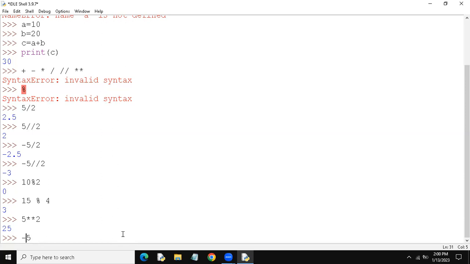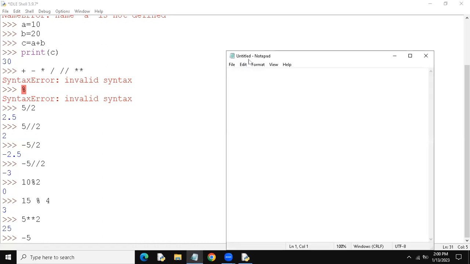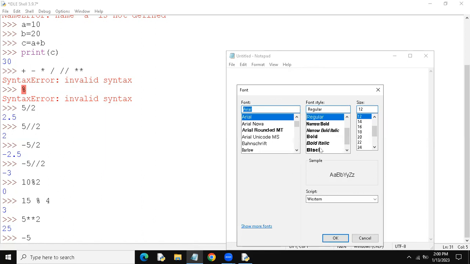Here, the minus operator is working on one constant, that is 5. These types of operators which work on a single operand are known as unary operators. All right, operators are of two types: unary operator and binary operator. Let me increase the font size so that you all can see it distinctly. Operators are of two types: unary operators and binary operators.